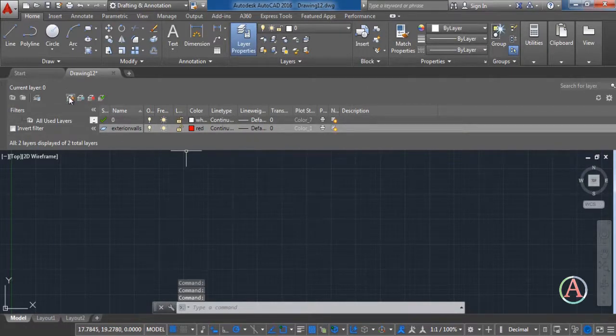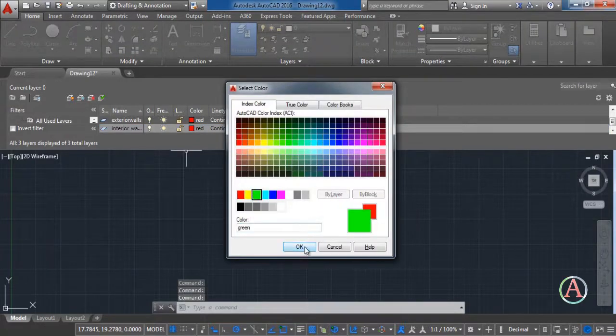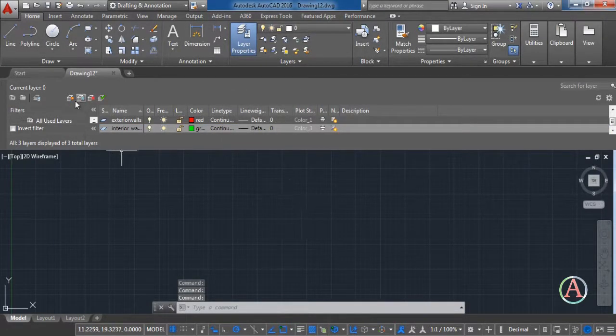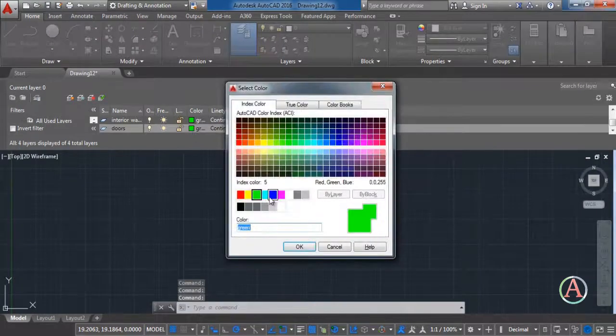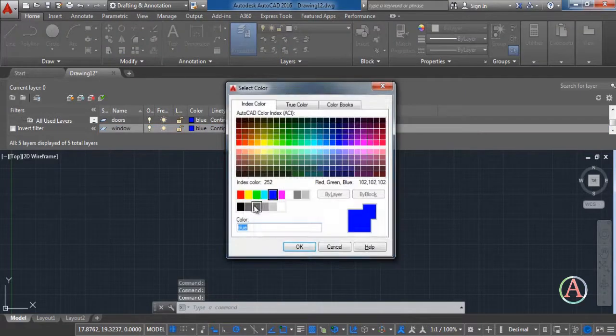Next, create a new layer. Name this layer Interior Walls. And choose the color green. Click OK. Next, create another layer. Name this layer Doors. Choose the color blue. Click OK. Next, create another layer. Name this layer Windows. And select the color gray. And click OK.